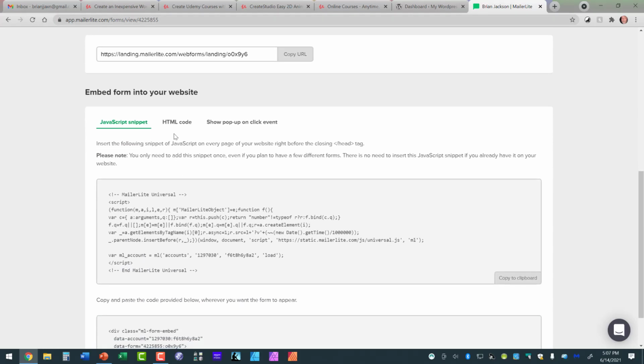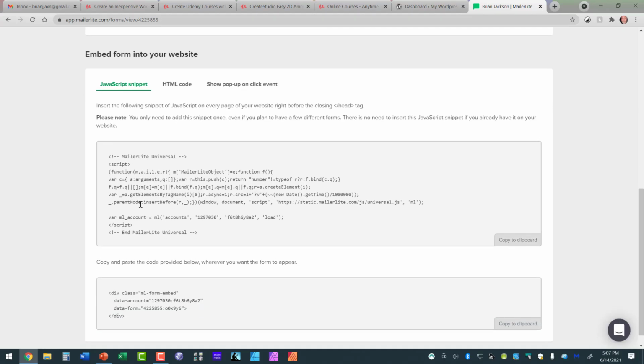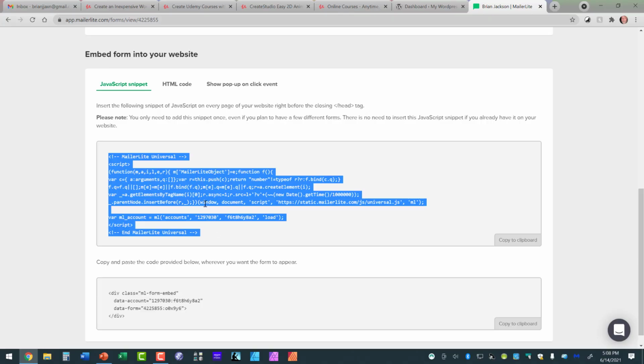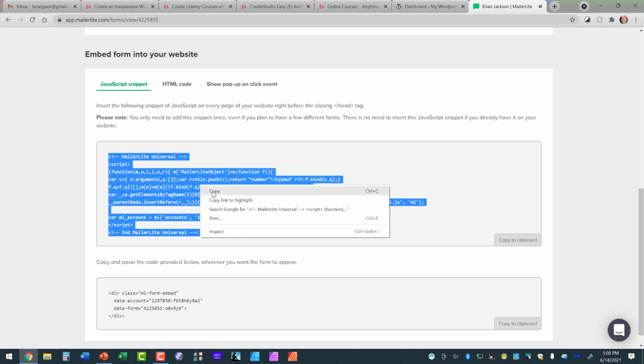Now you have a couple of options. We can have a pop-up on a click event, or we could just have an embedded form with JavaScript or the HTML code. I'm not sure what the difference is, but I'm going to use the JavaScript. I always do. And then it gives you instructions: insert the following JavaScript onto every page right before the closing head. Now there's a way to do that. So we're going to grab the universal code. This kind of sets up the connection to my MailerLite account.